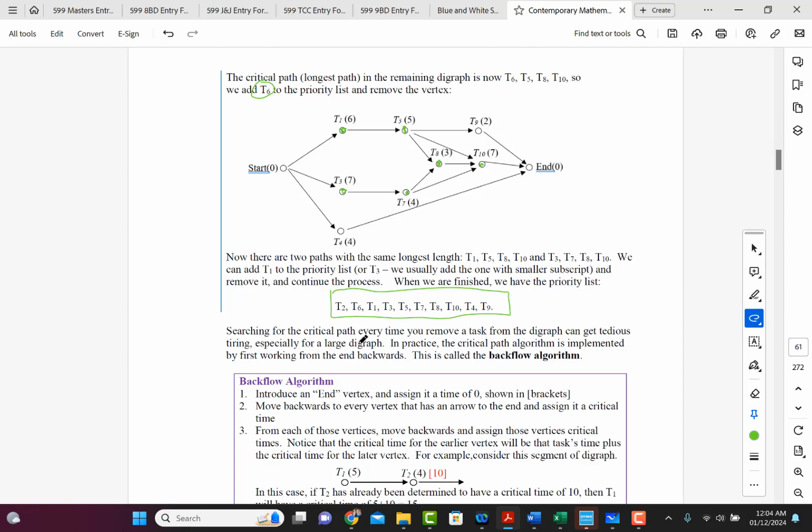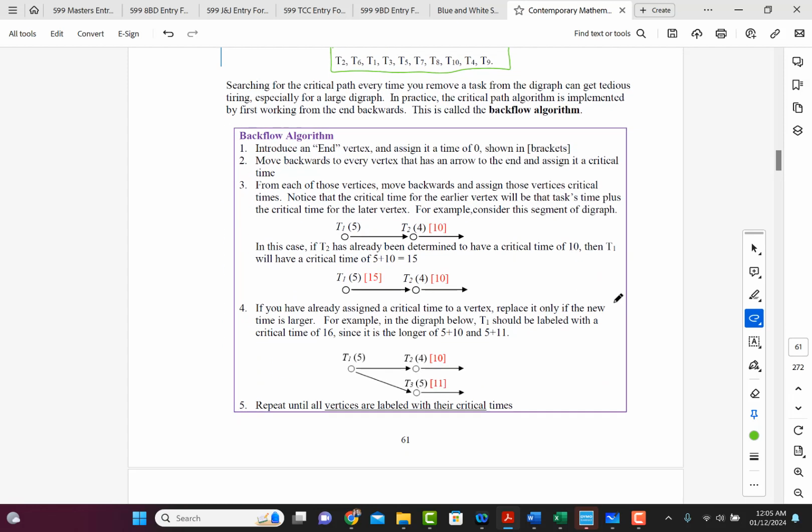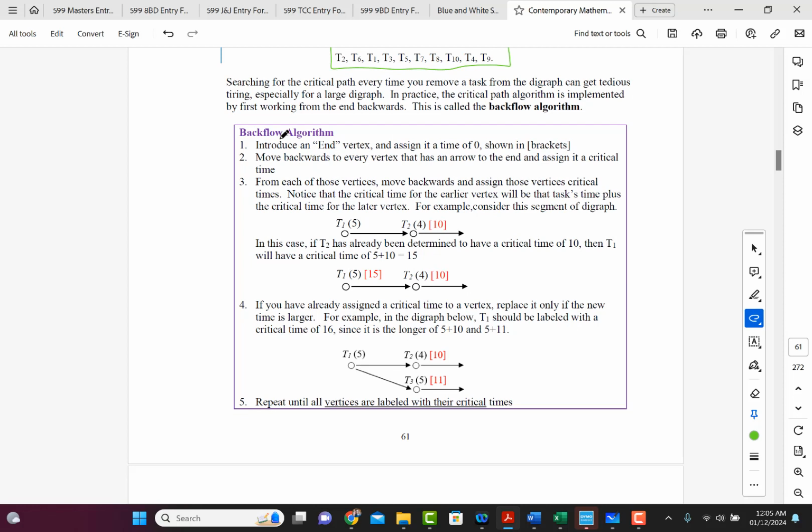Now, searching for the critical path every time you remove a task from the digraph can be tedious, tiring, especially for a large digraph. In practice, the critical path algorithm is implemented by first working from the end backwards. This is called the backflow algorithm. So the backflow algorithm works like this. One, we introduce an end vertex and assign a time of 0, shown above in brackets.